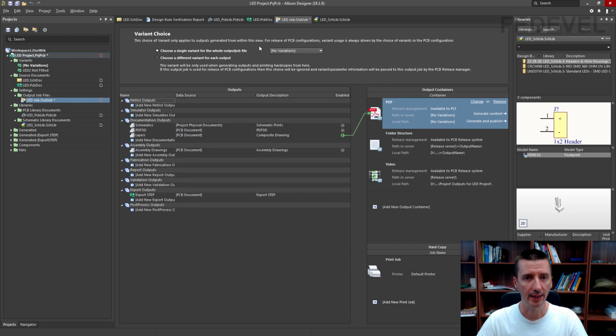First we are going to print assembly drawings for no variants, so select no variations. We don't want to print layers, left click here, we would like to print assembly drawings, left click here, left click on generate content, and let's have a look.